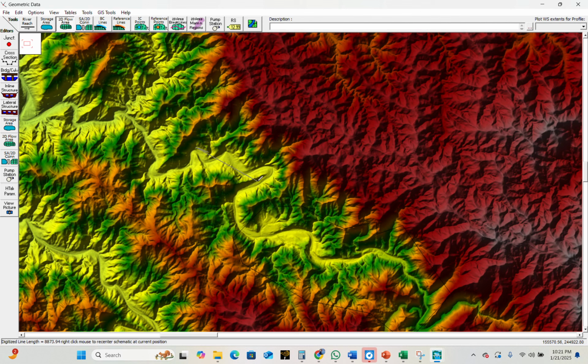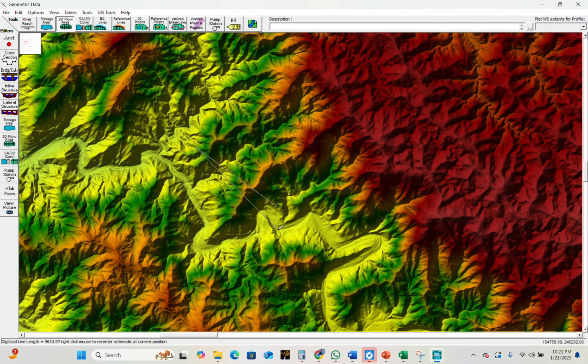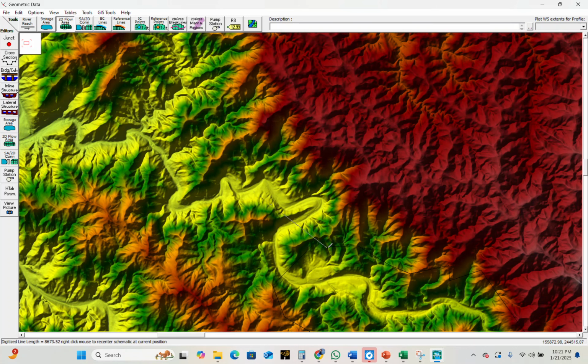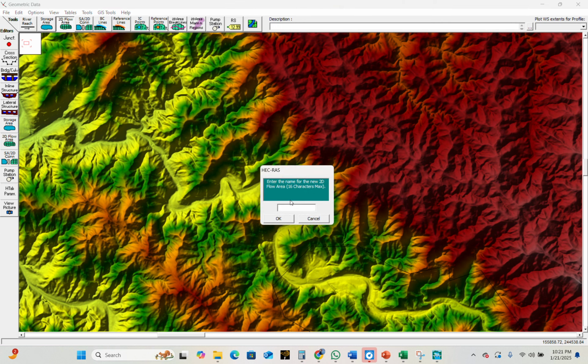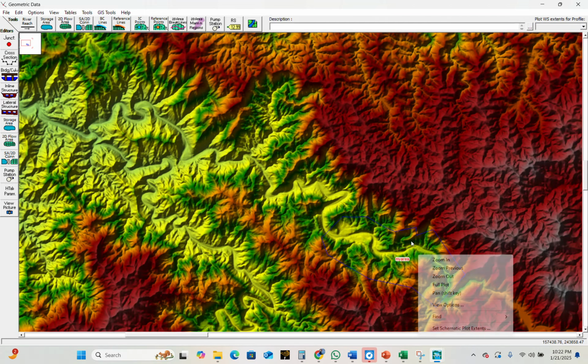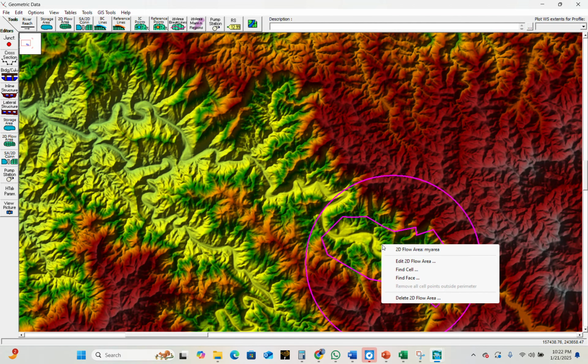And when you finish at the specific point, I mean the line that you want to close your area with, you double click on it and name this area my area. And then okay, now you have your area and we have to mesh it.